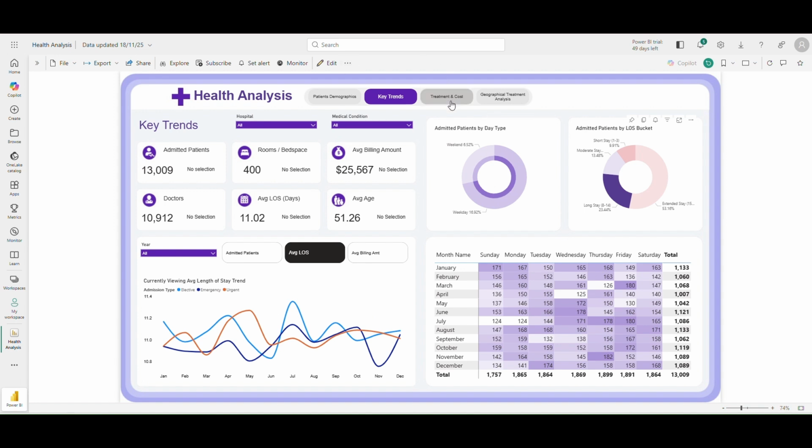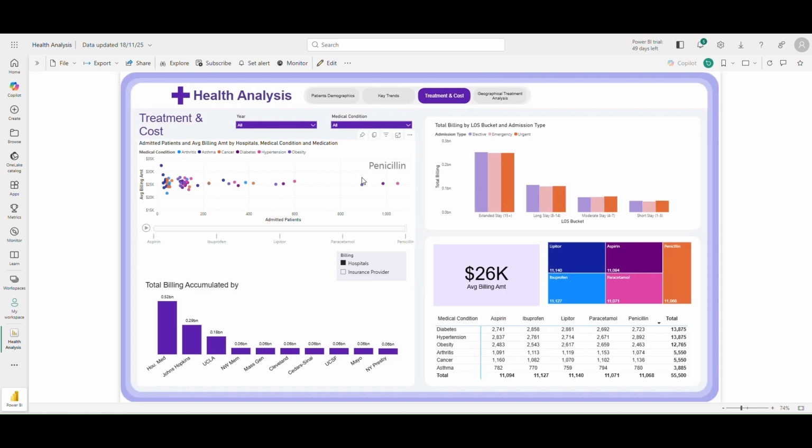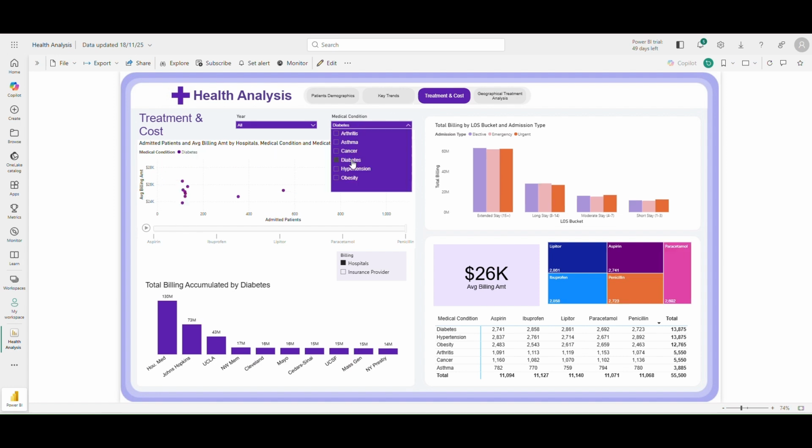Now let's move to what is often the most important part of healthcare management, treatment and cost analysis. This scatter plot is extremely powerful. Each dot represents a medical condition. This is the legend showing us the color of them, number of admitted patients, average billing, medication type, treatment behavior of the patients. Let's click on a medical condition like diabetes.